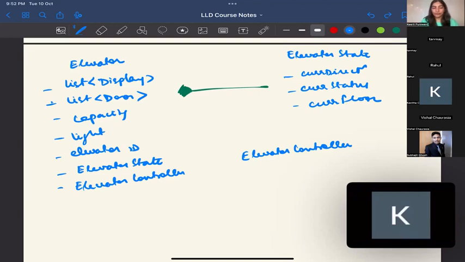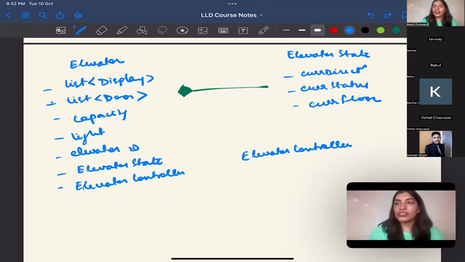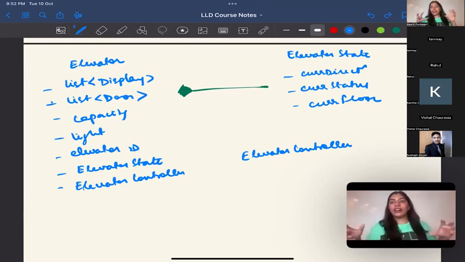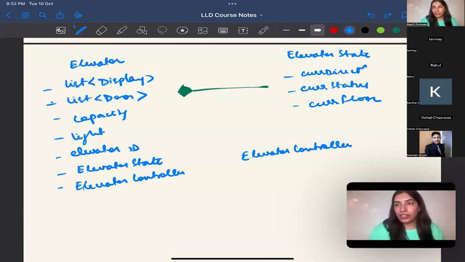Kirti, one question. Is the relationship not reversed? Like, an elevator controller controls multiple elevators. So will the elevator controller control multiple elevators, or will it be per elevator? How I have designed it is per elevator.